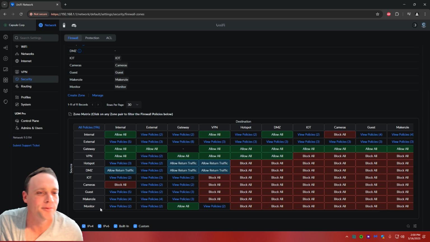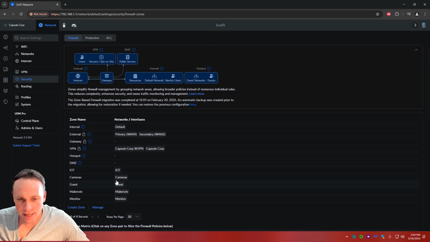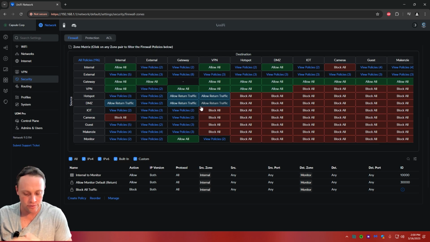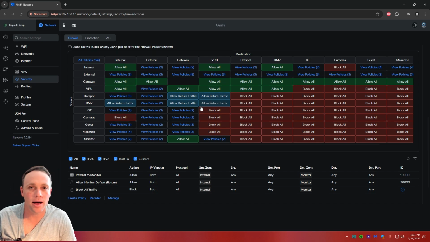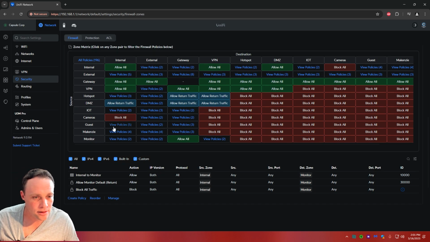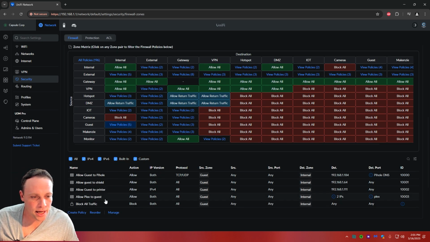So, next thing we have here is the guest network. You could do it both ways. Either way would probably be fine, but this is the way I did it and it works fine. So guest policies: we go to guest, allow guest to Pi-hole, we've all done that, but printer.